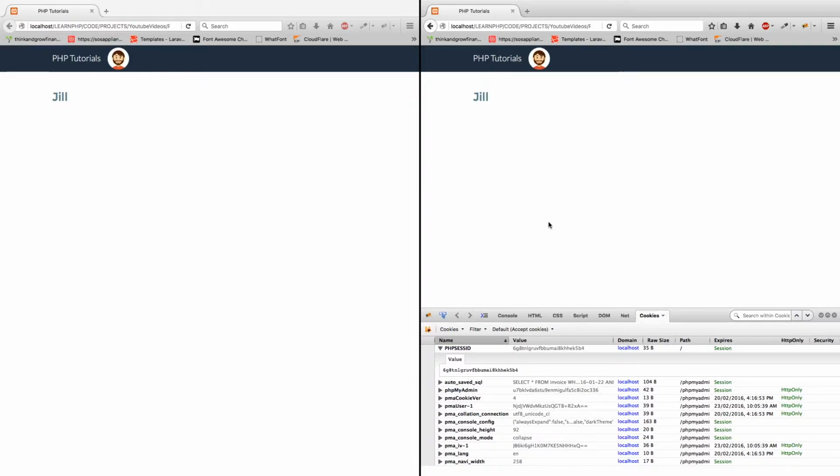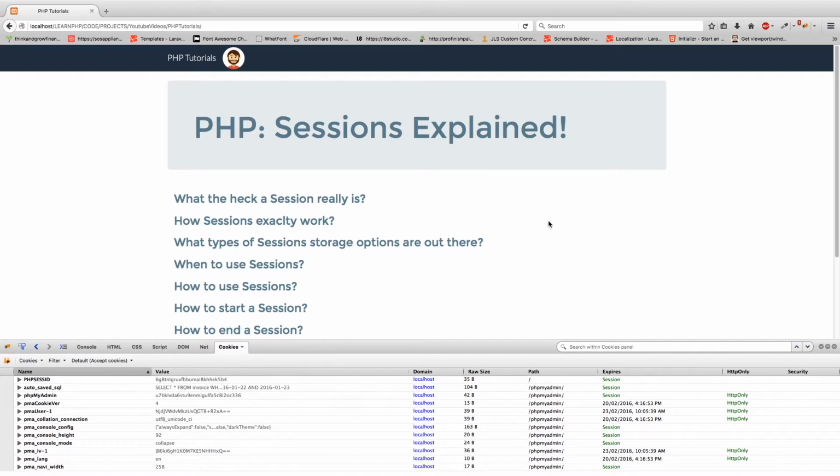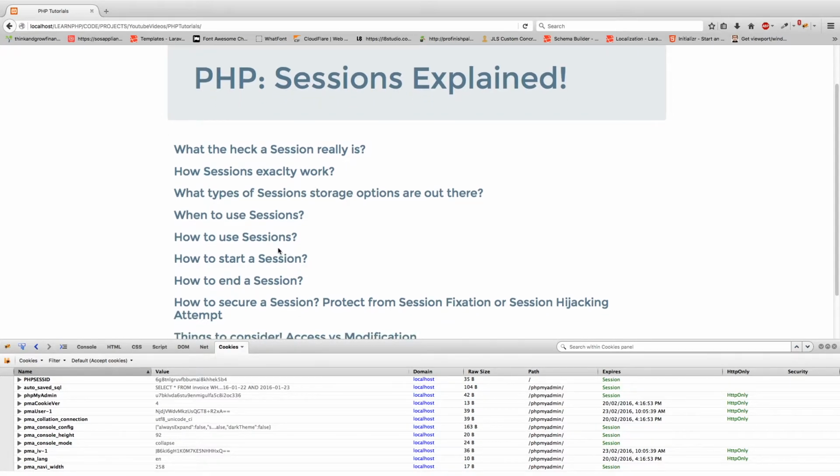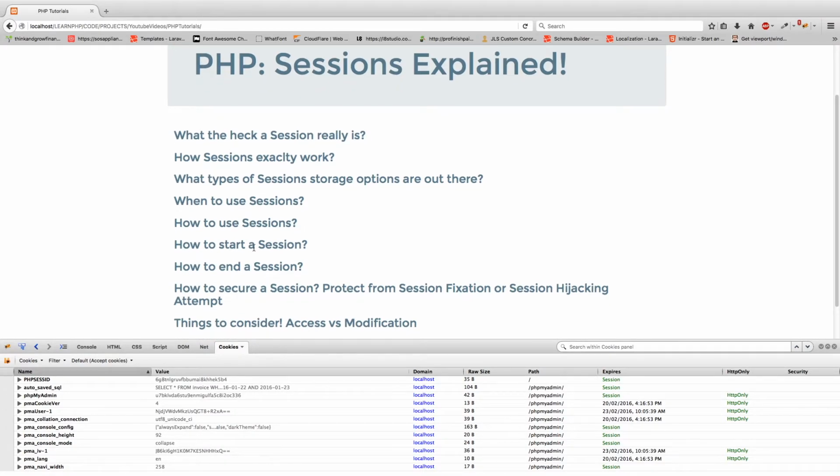Anyway, that's another thing. Now, when to use sessions? Every time you want to share some data across different web pages on your site, or you want to restrict the user from accessing certain parts of your website unless he's logged in, use sessions. How to use them? I just showed you. How to start a session? Just use the session_start function. It will start a session if it hasn't already been done.